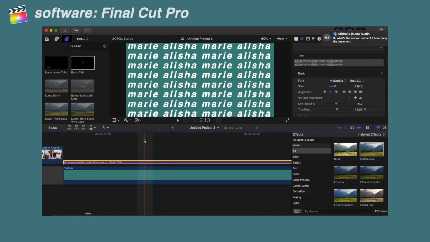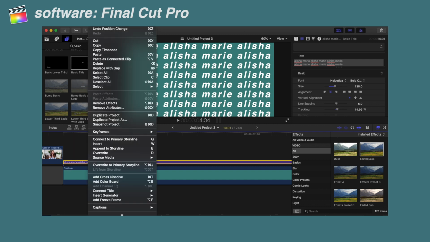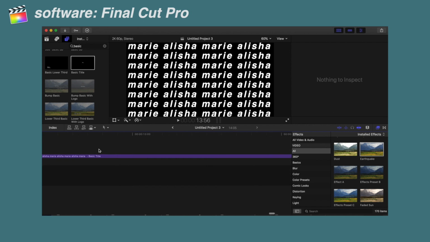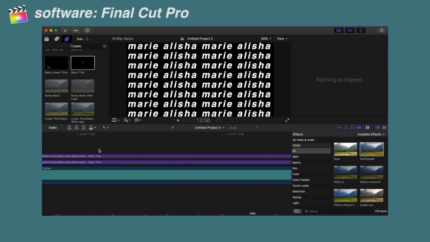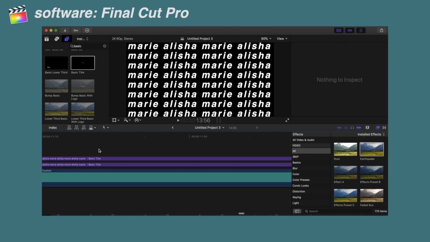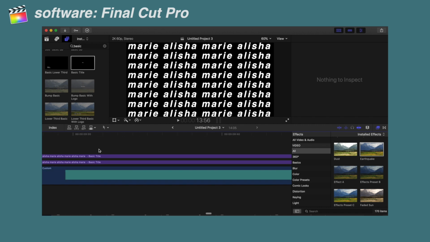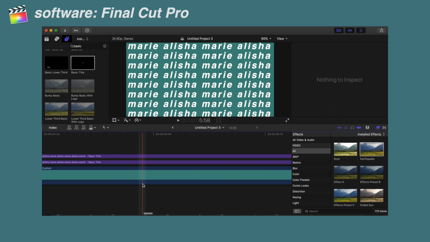And then I'm ready for the next step. Next, I copied and pasted this same text over top of it and then just realigned it so that it looked like the same thing. And what I'm going to do is keyframe it. So this means that every couple of seconds it's going to move a little bit, almost like a glitch. So the way to do this is you're going to want to click on the text that you have.